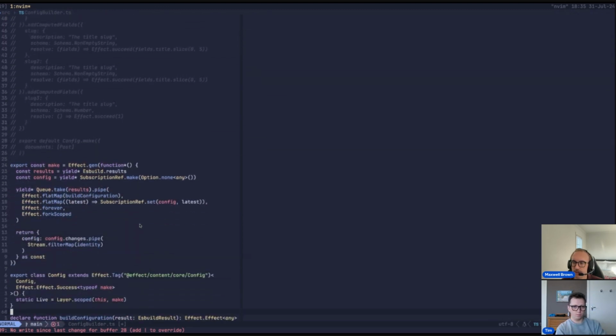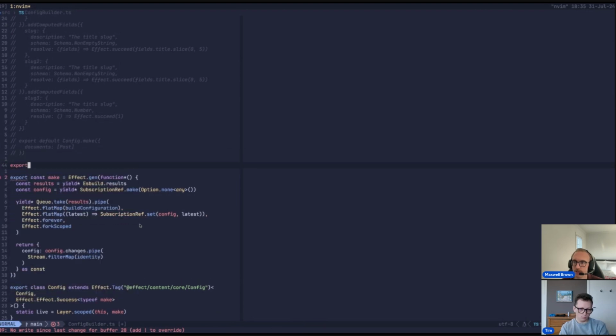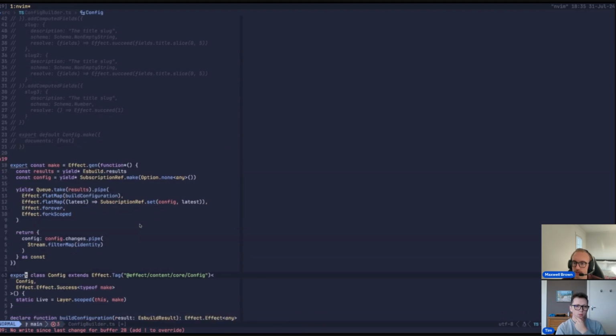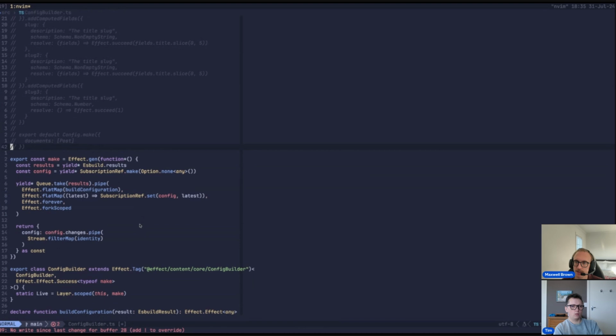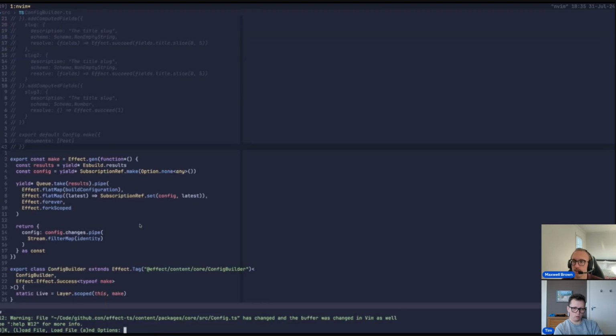And if we add a separate config module, which is responsible for the domain, right, and actually let's move the interface there. So let's do config.ts.